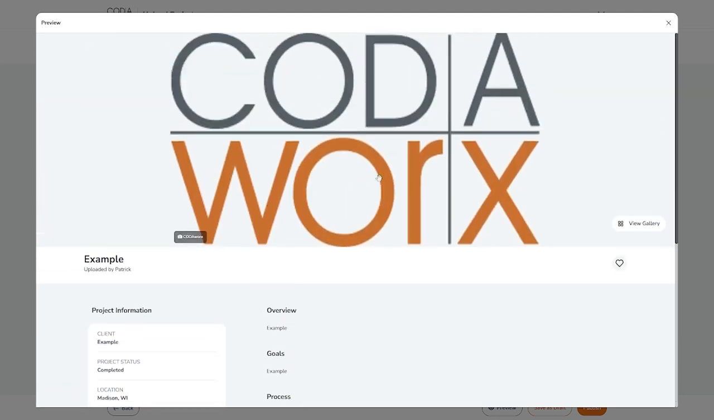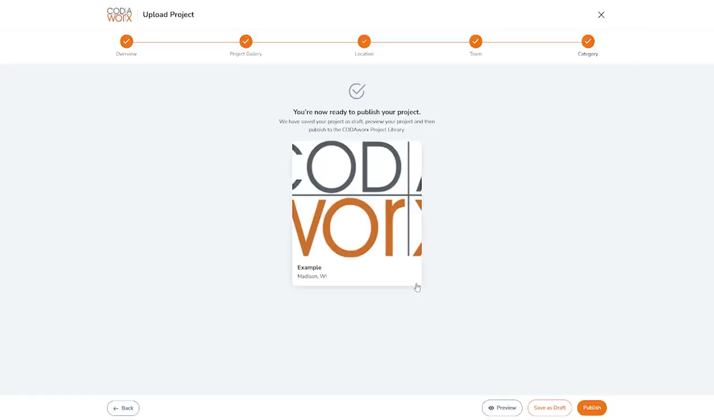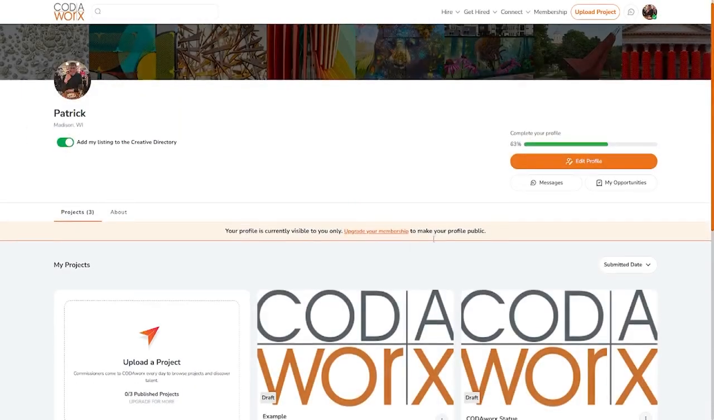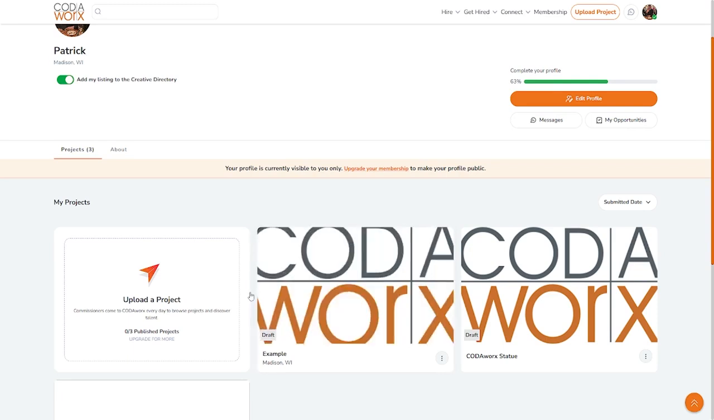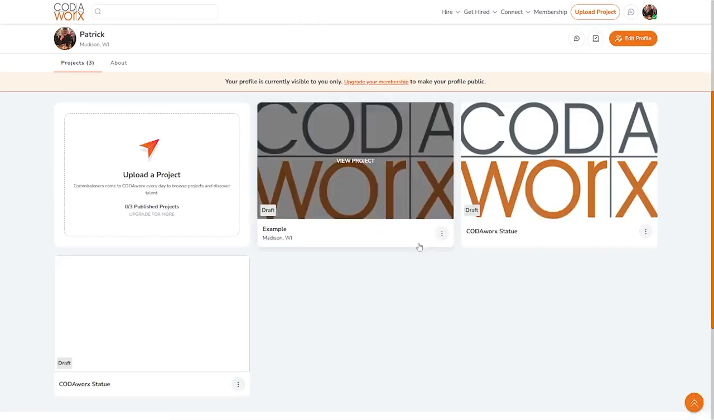Of course, here we also see our featured image. But this is, once more, what everyone will see the first time they look at your image. If we added additional ones, we'd be able to view them in the gallery here, but that featured image is really what does it for the projects. So if we were to save it as a draft, we can see how the project would appear on our profile here.